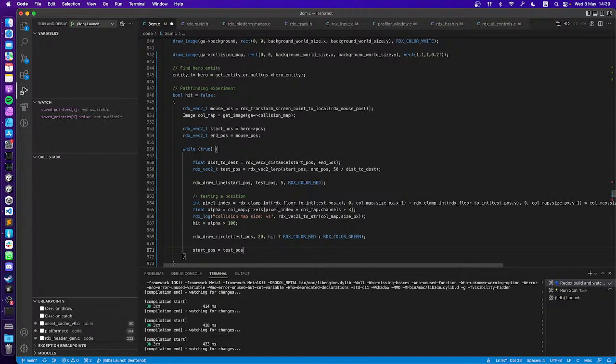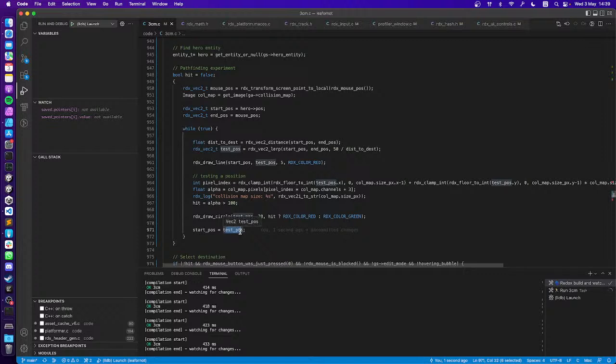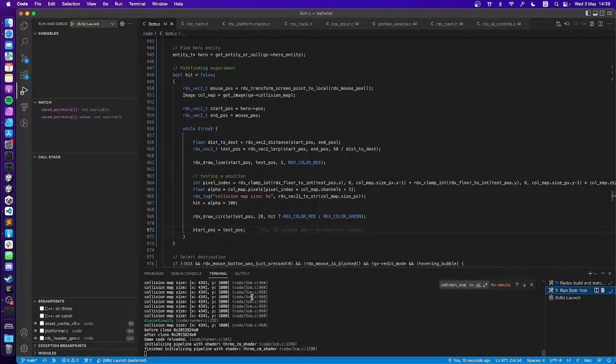And then at the end of the loop, we want to replace the start pose with the test pose, right? Because we want to start again, but this time from the last test position and move towards the target. So if I save this, I guess this will be an infinite loop since I didn't specify any exit condition. So that's my bad.